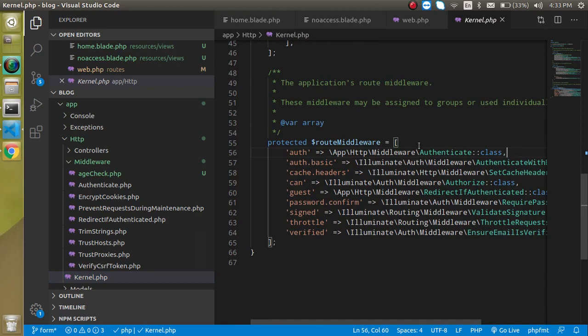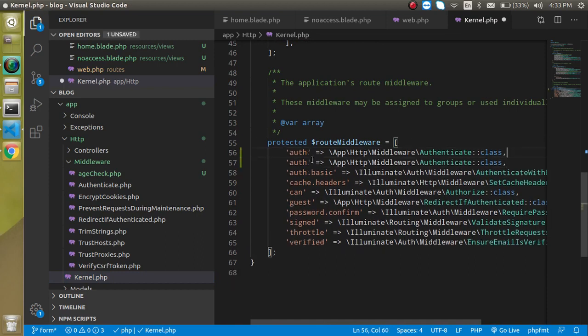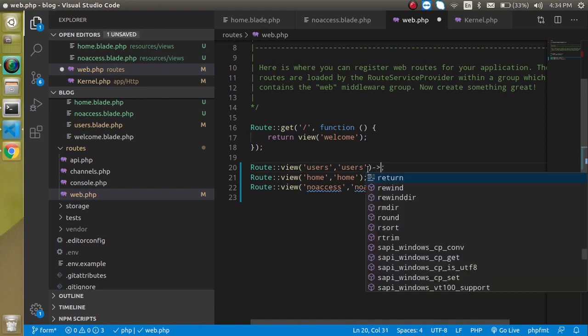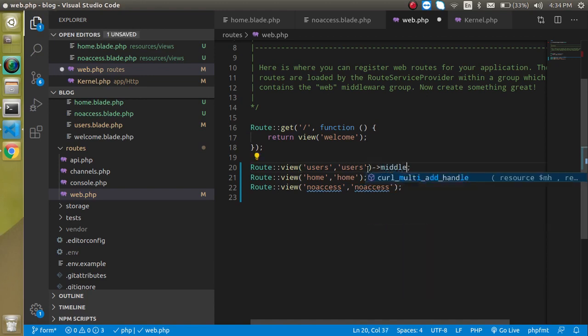So let's make a copy of the previous middleware and write here protected page, and put your name like ischeck. This will be the ischeck, right? Now let's copy this from here and go to the web.php. Let's say I just want to make a filter for age for the users page. So simply write here middleware and this registered name here, right?